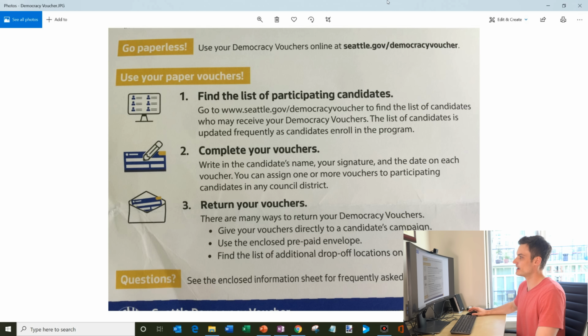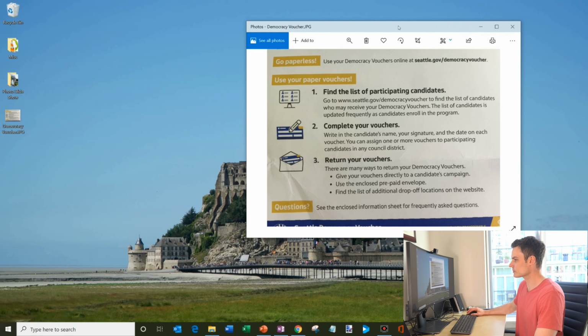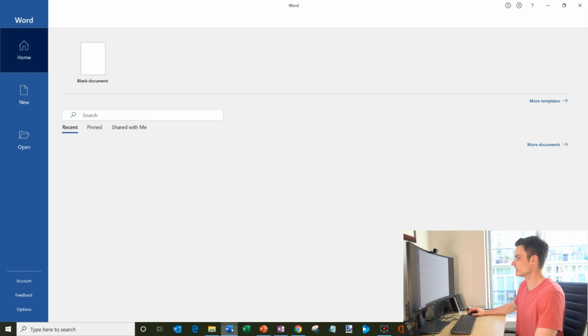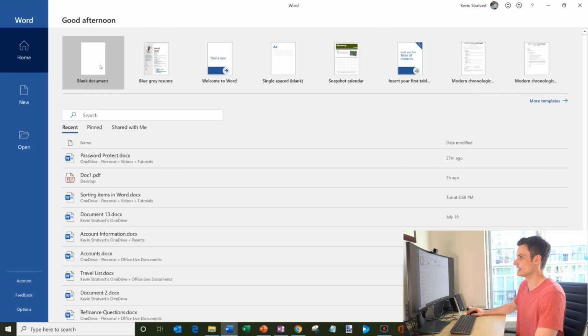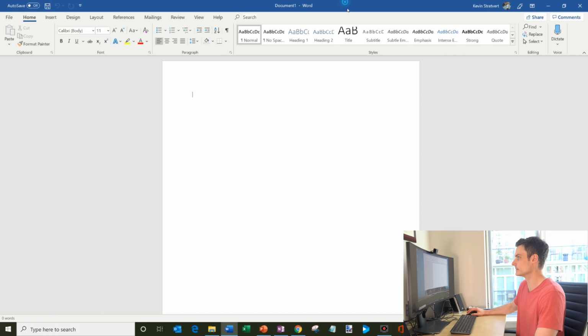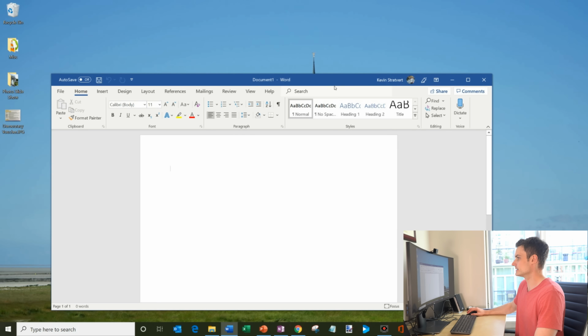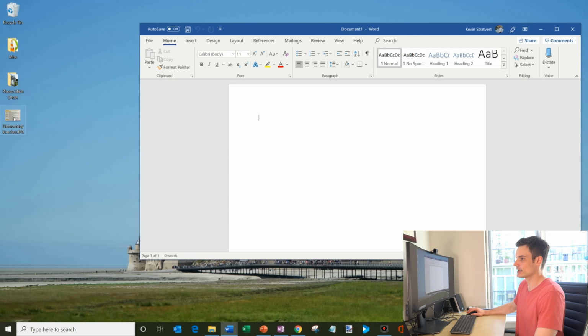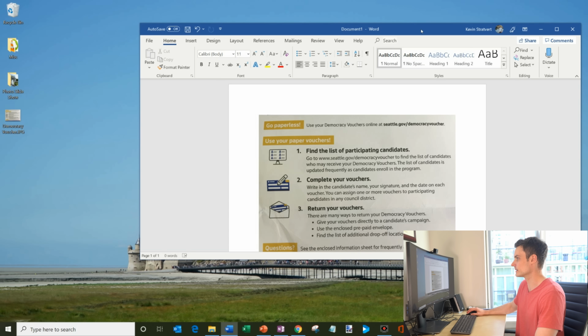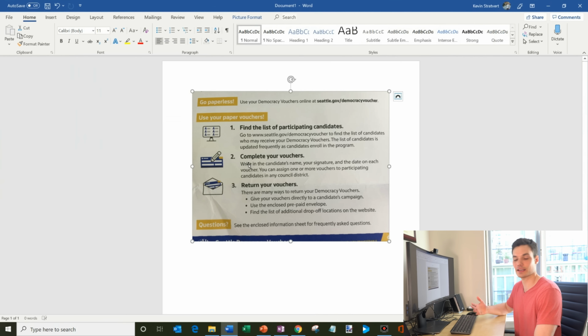So I have this JPEG and I want to edit this text. Well, how do I do that? What I'm going to do is open Microsoft Word, because I said we would use Word to do this, and jump into just a blank document. The first thing that we're going to do is take this JPEG that I created and drag and drop that into Word. And so here you'll see that I have the image in Word, but hey, I can't actually edit the text.